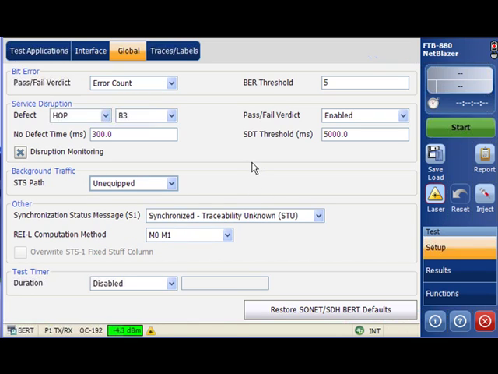And for other configurations, we have the synchronization status message, as well as the computation method for remote error indication. We are going to use M1 only. We can also overwrite STS1 fixed stuff column, which indicates where we are using virtual tributaries.